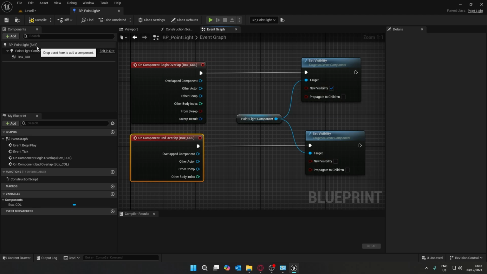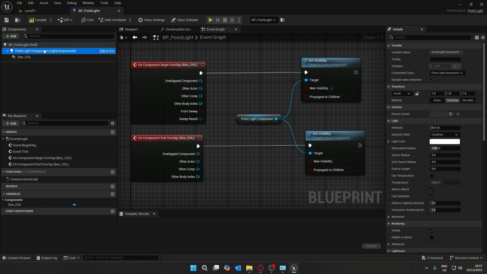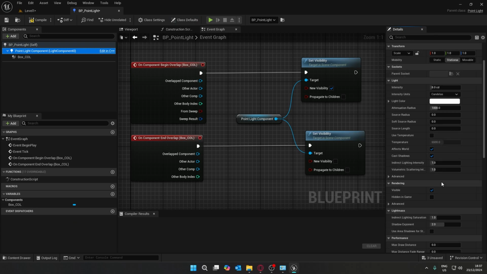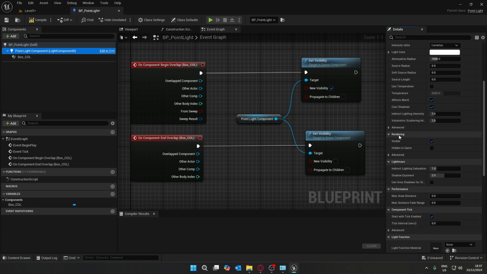So one final thing that we have to do here before this will work is we're going to go back to the point light component itself, and we need to scroll down until we see the rendering section, and we need to make sure that by default the light is not visible in the game, because otherwise it will just be visible already, refuting having it turn on when the player enters this collision object. So we'll uncheck this, again, Boolean variable, true or false, making it false or off by default.